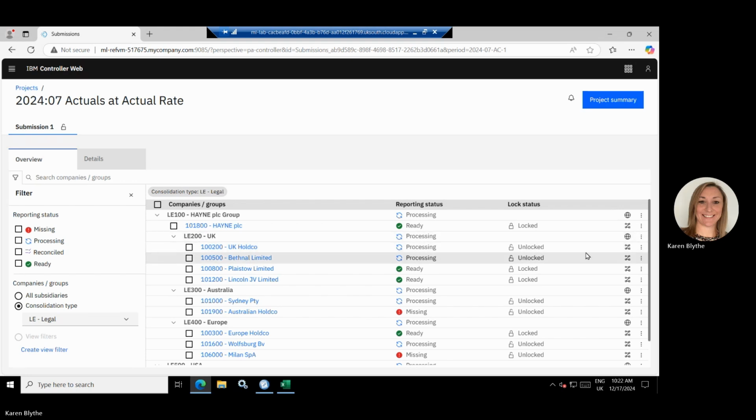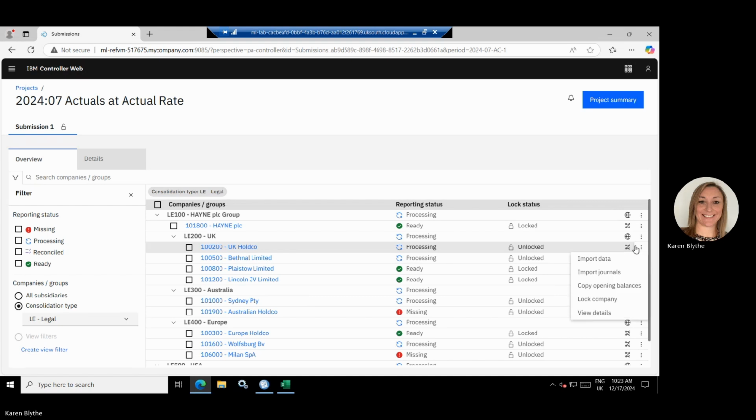Next to each company, there is an action menu. For a company, I can go straight to import data, import journals, lock the company, etc. as before. The copy opening balances function here is one of the new features with this release. This was something that a lot of users had asked for, as it was one of the few remaining functions needed to enable a reporting site user to use only Controller Web and not have to use the classic client.